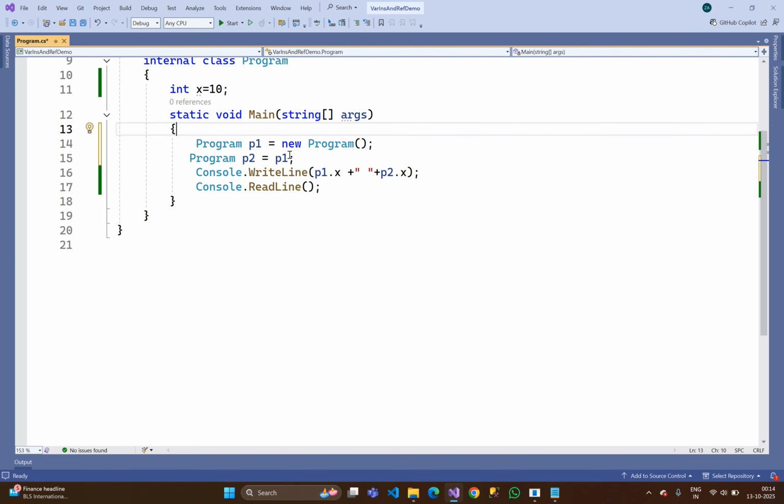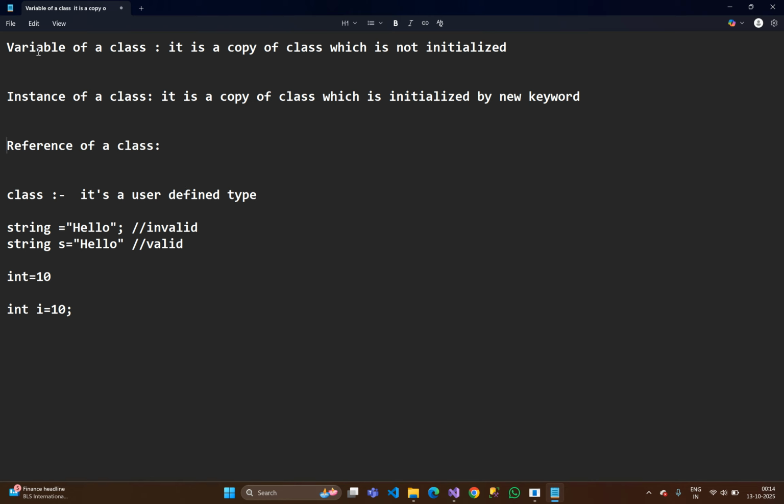And here declaration and initialization both are done in a single line. So currently p1 is initialized using the new keyword. We are creating the instance of the program class, that is p1, initialized by the new keyword. So here p1 is an instance. You understand the variable and instance. A variable of a class is a copy of the class which is not initialized, and an instance of a class is a copy of the class which is initialized by the new keyword.